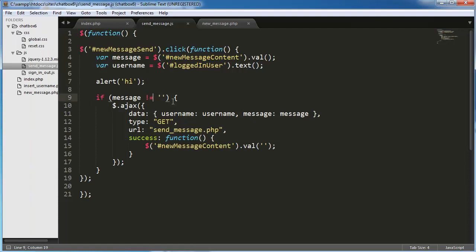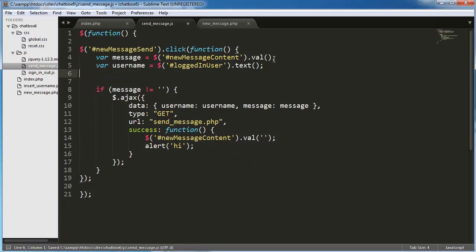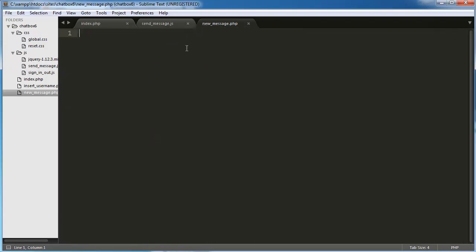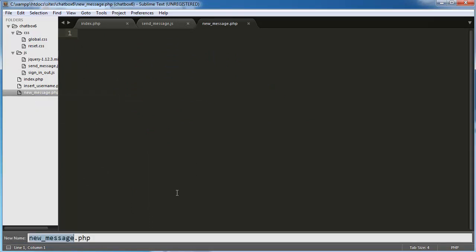If message is not equal to this, hi. Oh, I see. Instead of creating a file called send message, I created a file called new message. So I'm going to change that file name to send message, and now that should work.